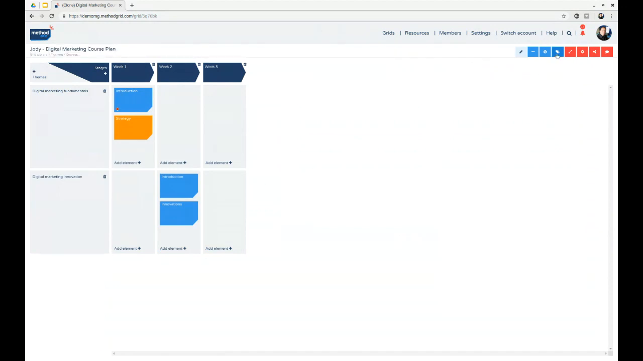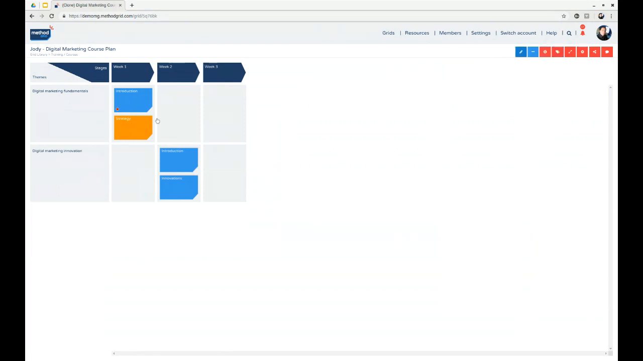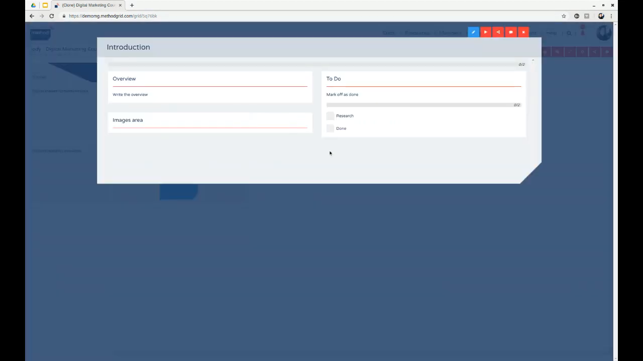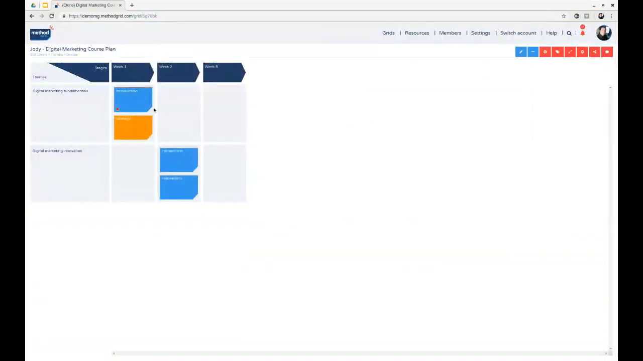I can work through this. I can see the labels and I can work through. So I could go through introduction. Okay, well, I've done my research. I'm done. And you see the progress bar goes up and I can see if I'm done.